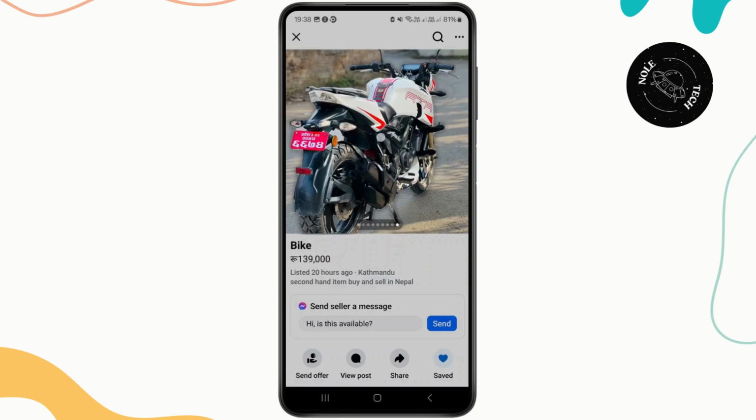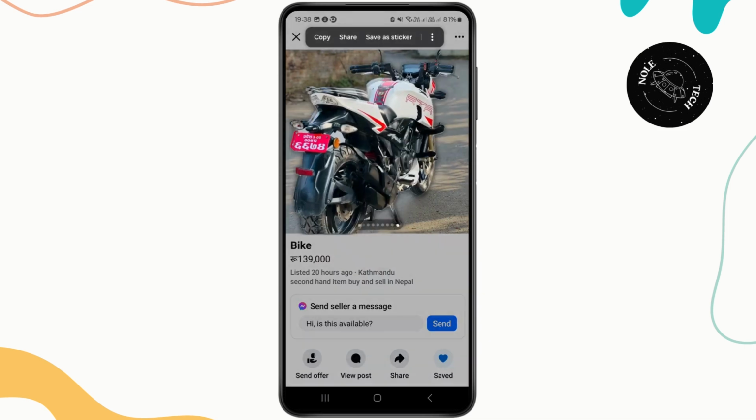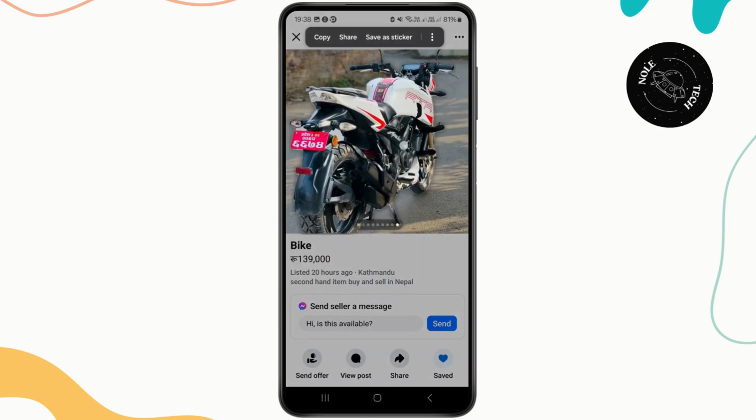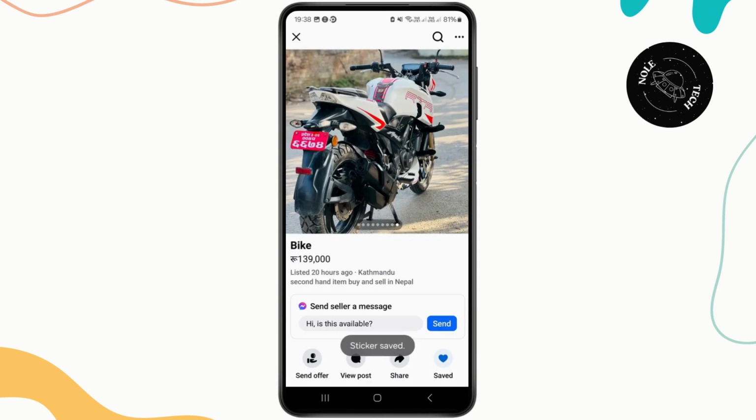If you are using Samsung, this feature will be available. Once you do that, you can simply click on this save as sticker option over here, and as you can see, it's saved as a sticker. So let me just show you.